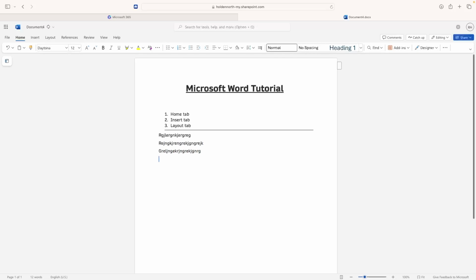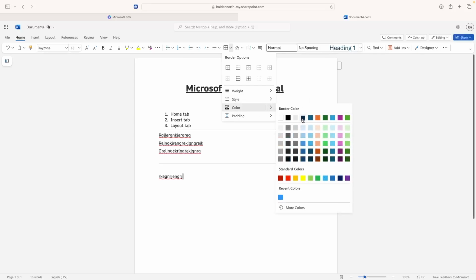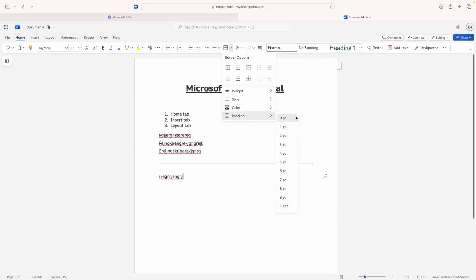So I can just continue typing. If we need a new section, then I can go up here, select the border option, so I could go once again bottom border, and that is going to be entered right there. With these, we can also adjust the weight or how thick the line is, the style, whether this is a solid line, a dashed line, a dotted line. We can change the color of this, the padding, and all of that good stuff.